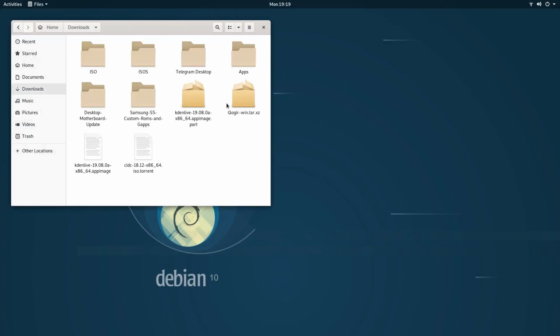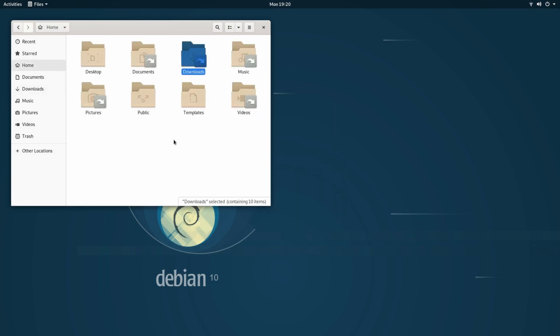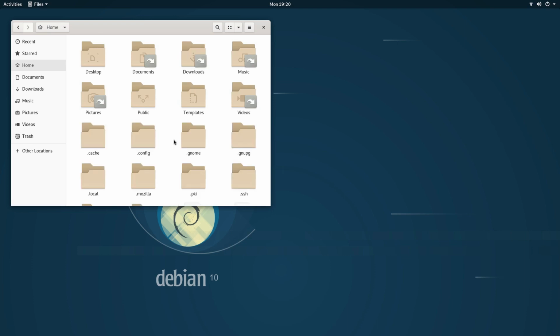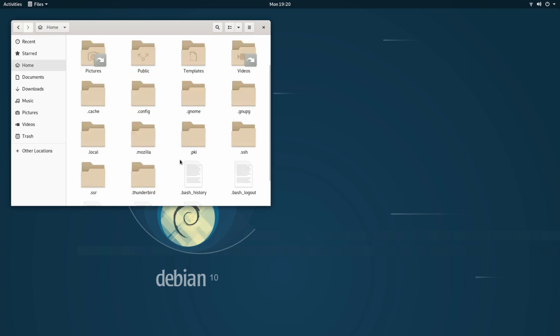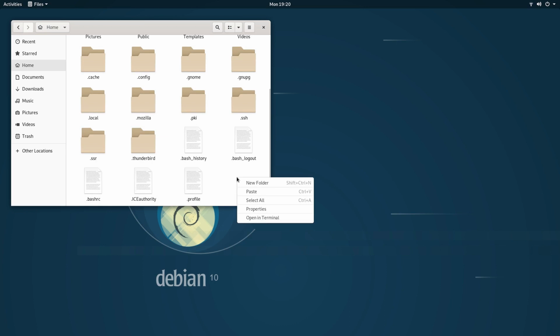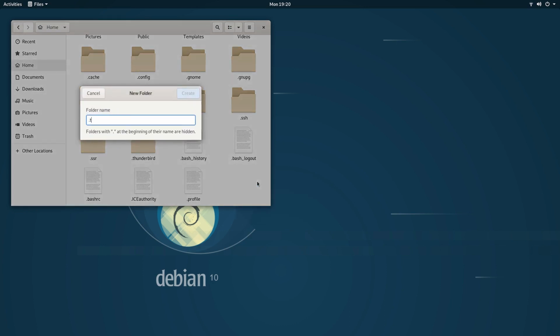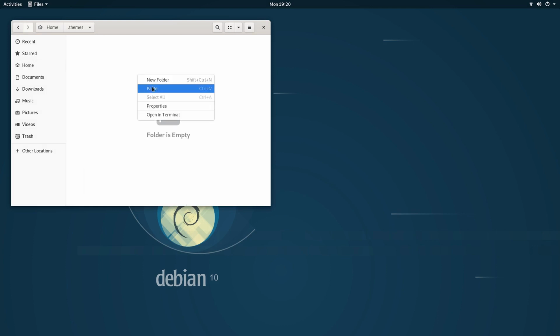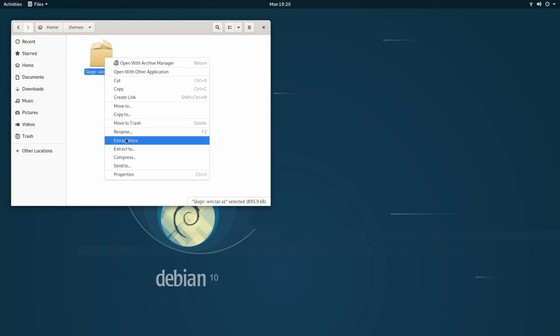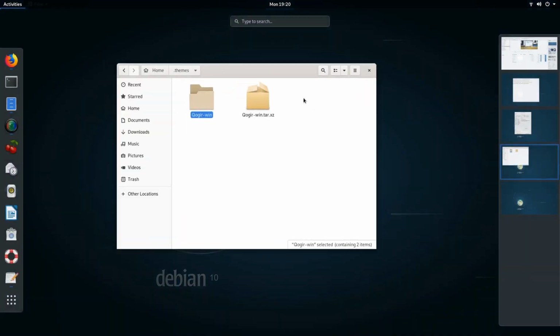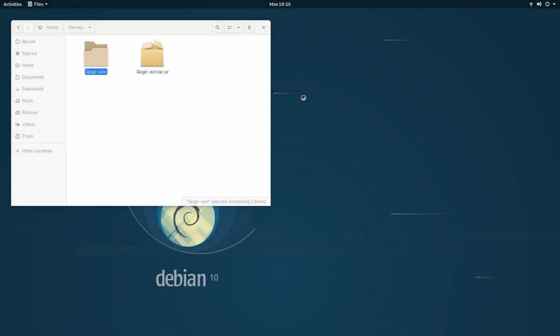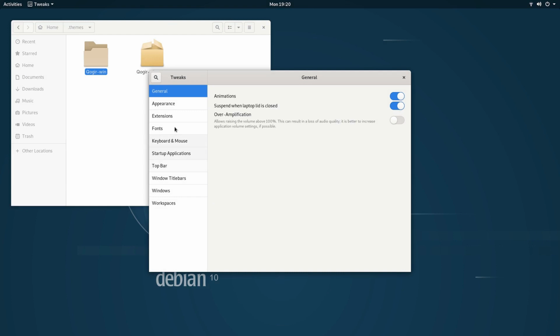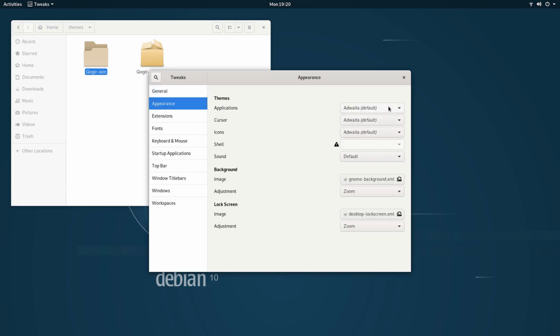Be in my downloads. Quagga, let's cut that out of there and go to Home. Control H to show hidden files. I doubt whether there's a dot themes in here, so we'll make a new folder, dot themes. Paste it in there, extract here, and then we'll go to Tweaks, which is in Debian out of the box. Go to Appearance, and we'll choose the Quagga Win.